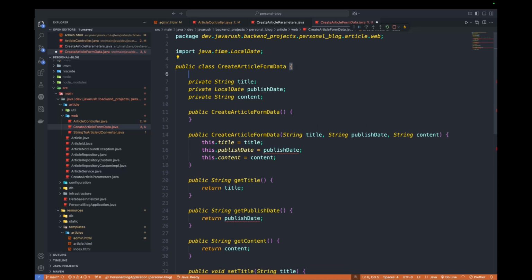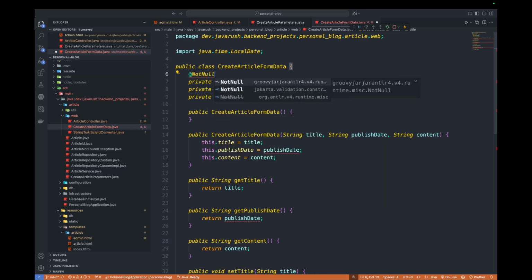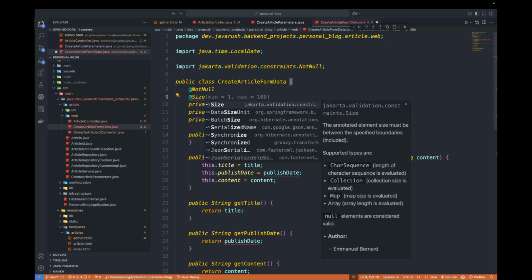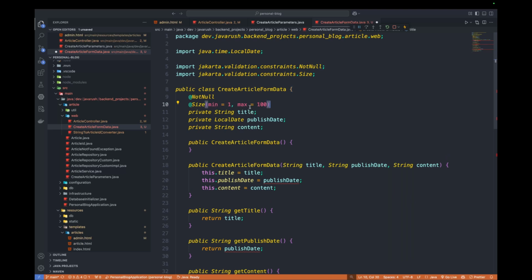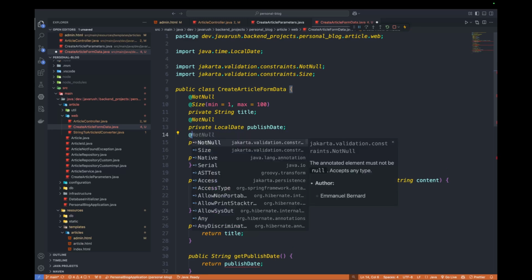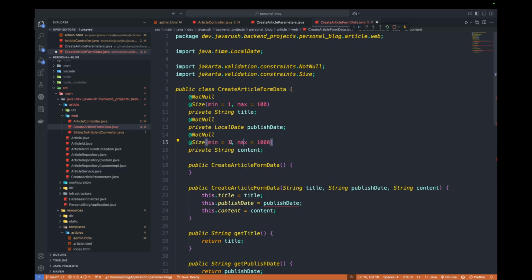Now let's add some validation here as well. So first of all, I will say this should not be null from Jakarta. Title should not be null. And also, let's say size. So the size of title should be from 1 to 100. And publish date should not be null. I will say not null. And the content should also not be null. And let's say the size of content should be from, let's say, 20 characters. So minimum 20 characters are required in the content. And let's say maximum of 3000 characters.